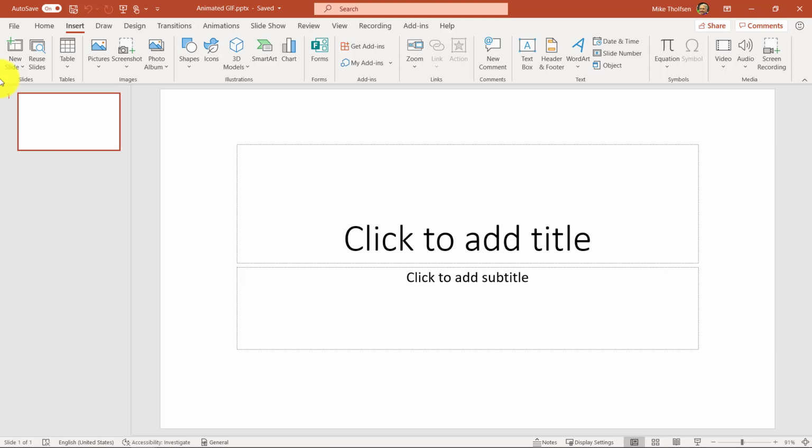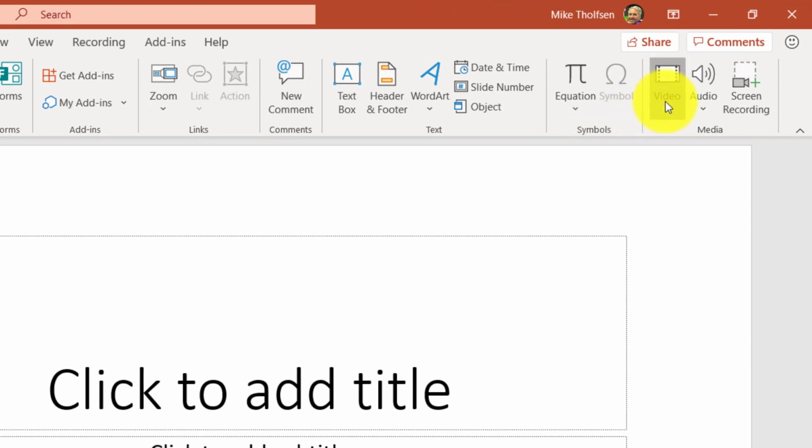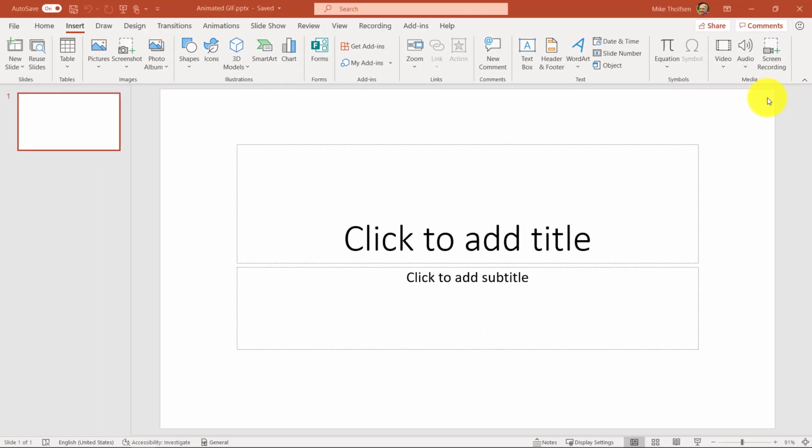Now, to start off, I'm here in PowerPoint, and this is the Office 365 version of PowerPoint desktop, and I'm on the Insert menu here. And I'm going to go way over on the right and click the video and say, insert video from my PC. So I'll find a video.